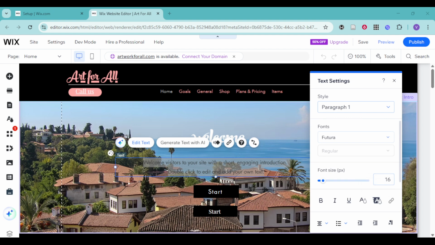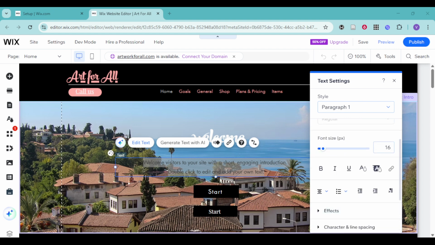Now toggle scale text on. The moment you enable it, Wix Studio begins adjusting the font size relative to the available space, so your text scales smoothly from large monitors to tablets and phones. This helps maintain visual hierarchy and prevents awkward line breaks or overly tiny type on compact screens.